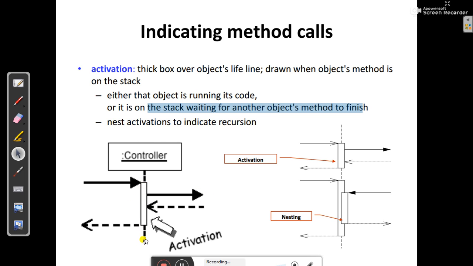How long you draw this thick line means that much time that object will run. And you can also give nested activation to indicate recursion. Here you can see above the first thick box you can put another thick box to show that these two methods are nested, meaning one is happening inside another, and only if this is completed can this be completed. This cannot be completed without completing this, because these are recursively nested. So we can use this nesting also. And also this is the activation; we can directly create the activation, and this is the end of that object, by ending that thick box over that dashed line.